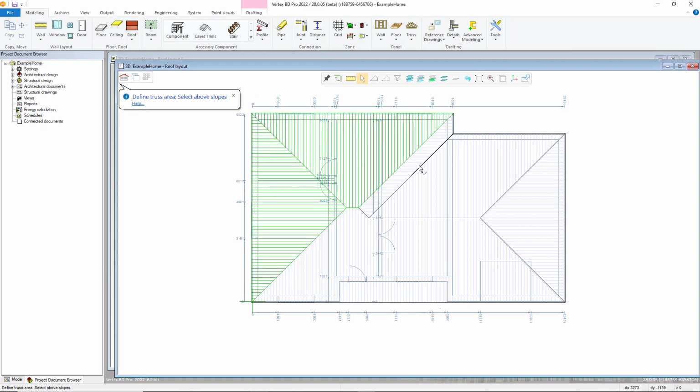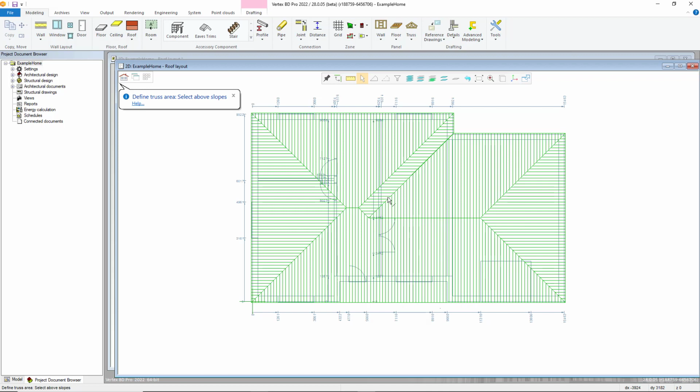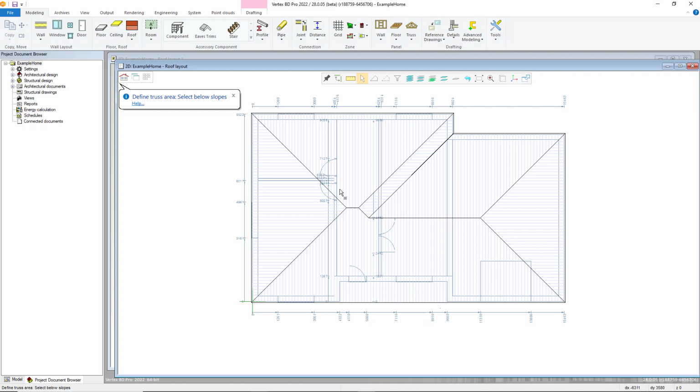The first step is to select the upward slopes. Here we select all the slopes at the top corner of the truss supports. Once selected, press Enter to confirm. The second step is to select the bottom of the slopes. If I have any seam plates or roofs under the above slope, I can select these.